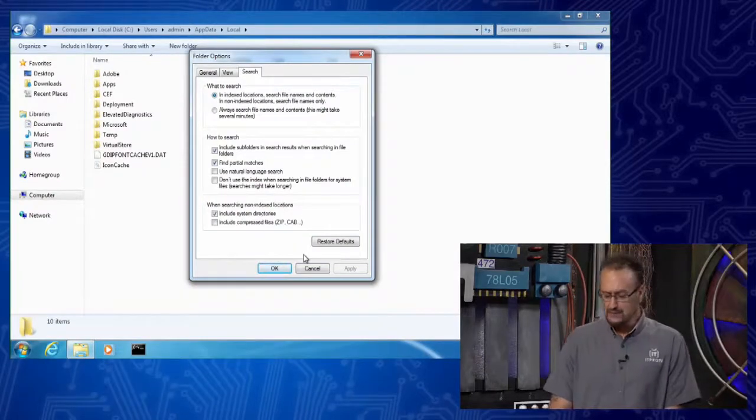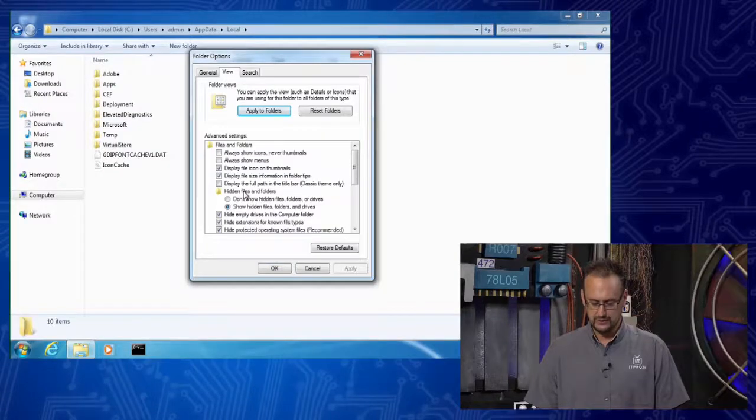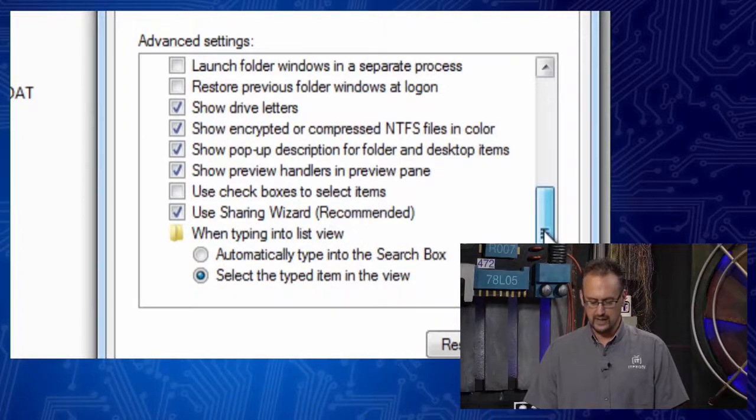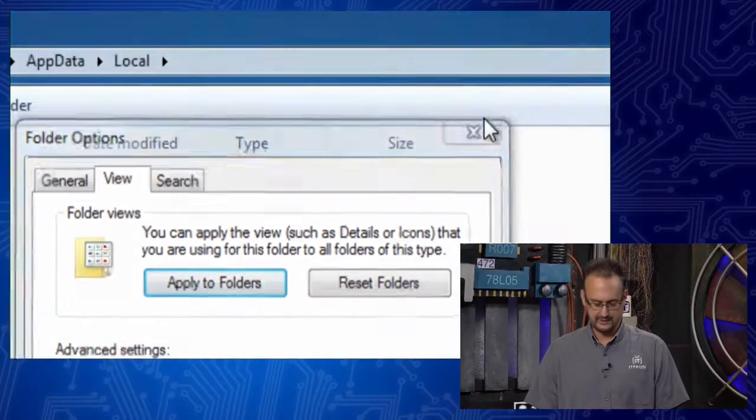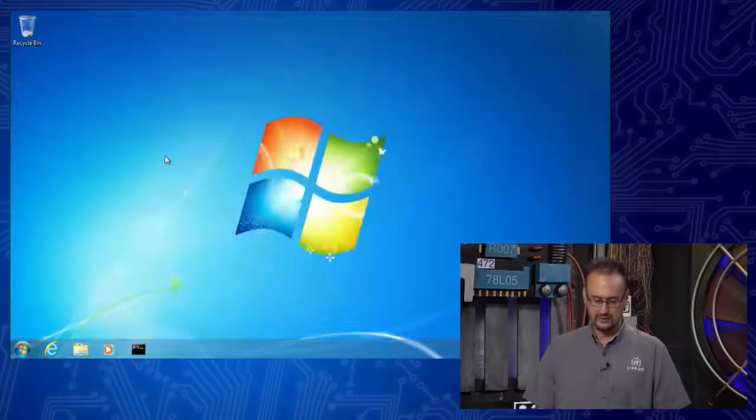Now, if you have somebody that goes in here and makes all different kinds of clicks and you want to restore the defaults, you can just click this button right here. You can choose Apply, and then you'll notice if we go back to the View tab, keep in mind that it'll reset a lot of the settings that could get messed up in here. All right, so that's a little bit about your folder options. We do have some other things that we want to look at in the Control Panel.